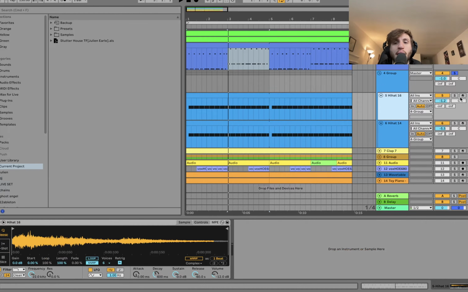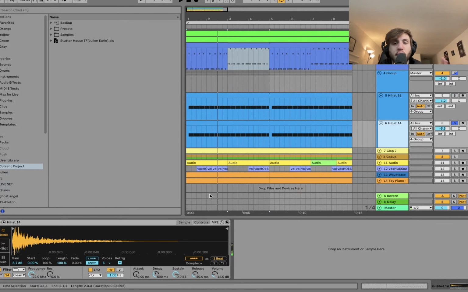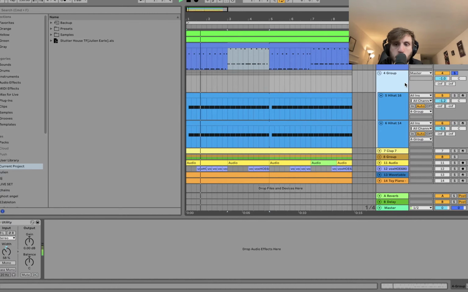Then we've got our main hi-hat, so it's just two layers. We've got this 909 hi-hat, and then this very punchy one. And then we're just bringing the width down on those.